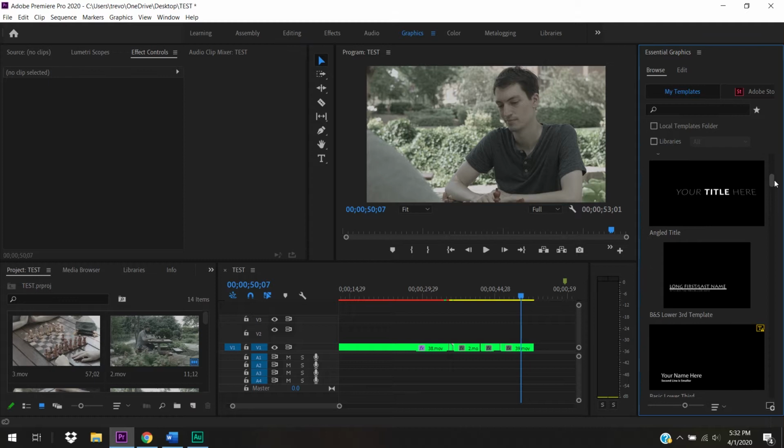So if I scroll down a little bit, I can see I've created this lower third template for a different project. The thing that's really cool about Essential Graphics is if you're at all familiar with Adobe After Effects, you can create really unique and interesting animations inside After Effects.